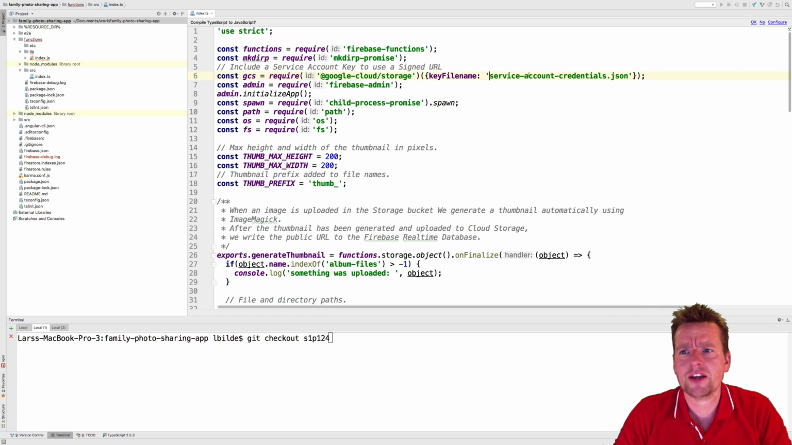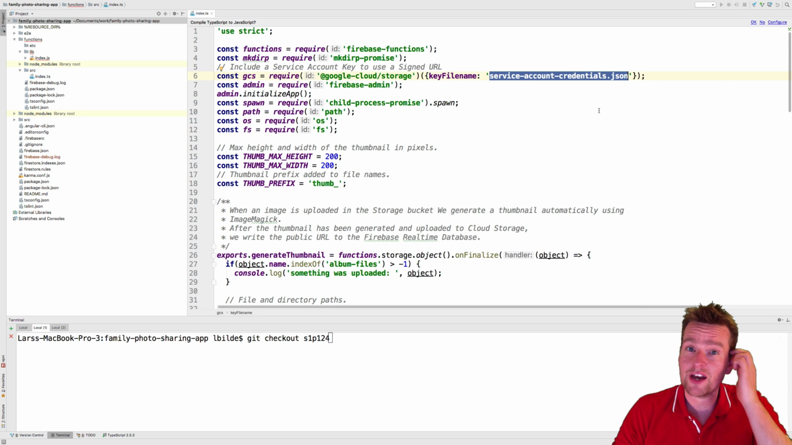But the main thing we're looking for in the code, the line 6 right here, is an actual file called service account credentials. Now we don't have that file available in our code anywhere right now, so of course it'll explode. We need this file, and how do we get it?